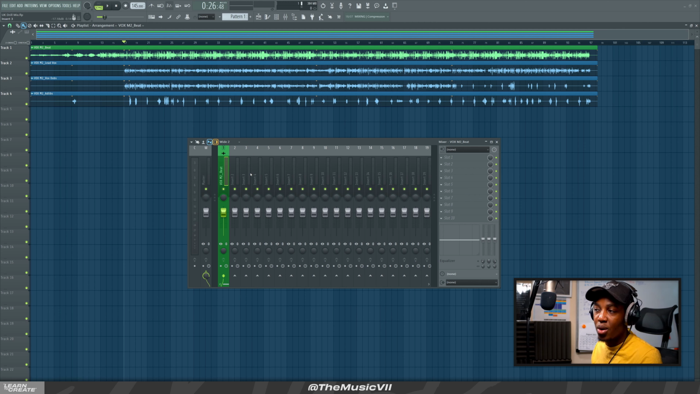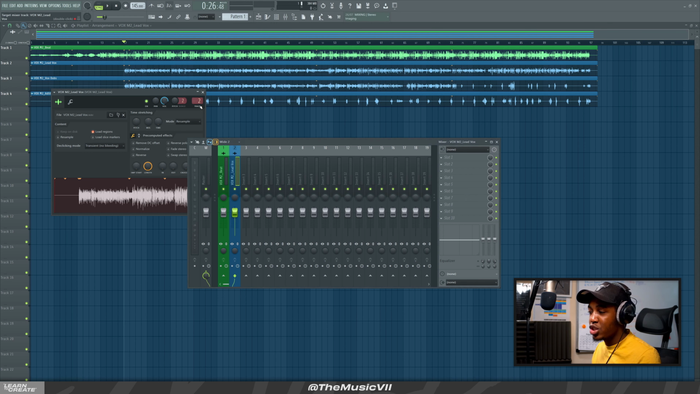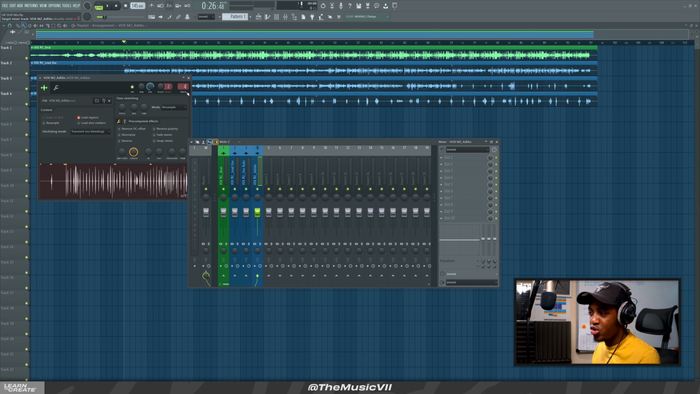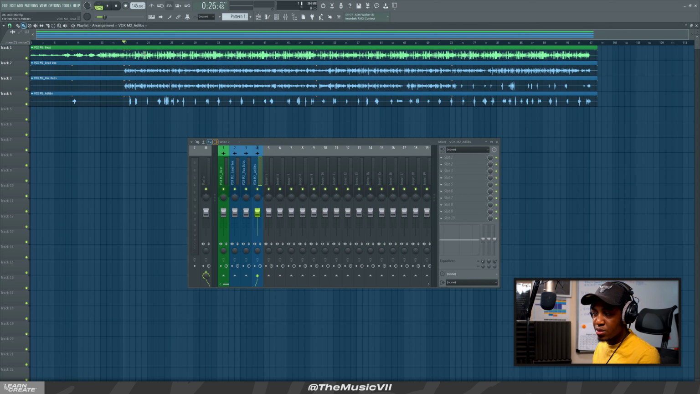then bring the beat to the start, which I like to do. We're going to do the same thing with the lead vocals. Lead vocal, we're going to press track. Vocals dubs, we're going to press track. Ad-libs, we're going to press track. Now if you press play, all of these tracks are automatically routed into the mixer.